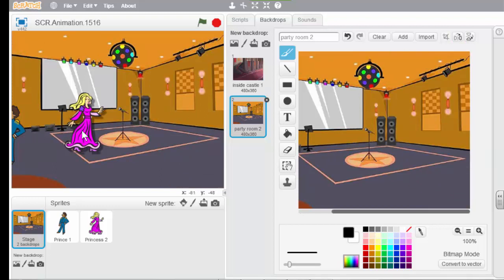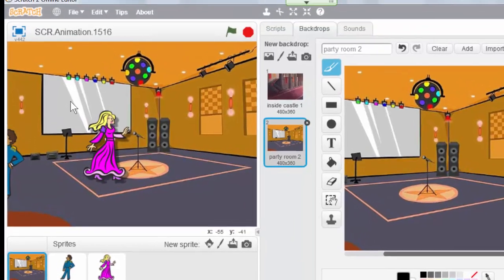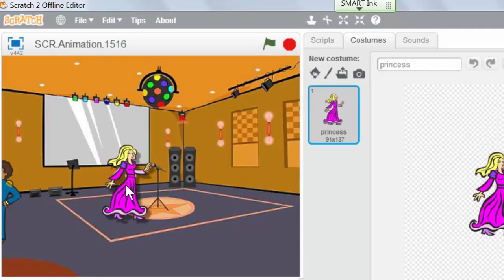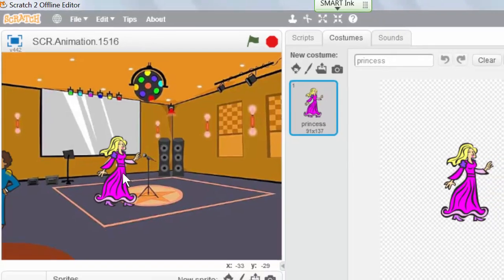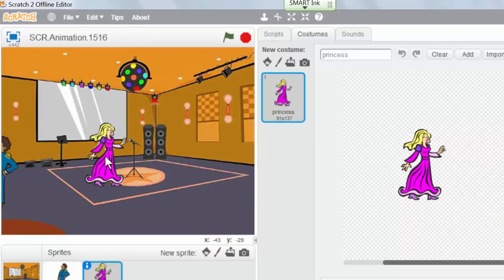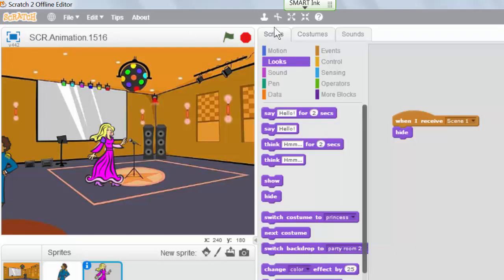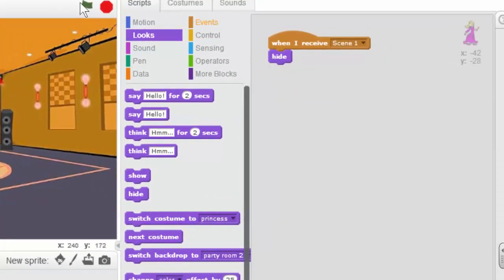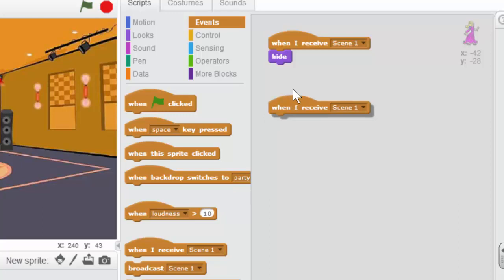Now I want to put her in position, and I think she's a little bit big compared to the microphone, so I'm going to shrink her down a couple of clicks and get her into position. This is where I want her to be at the beginning of Scene 2.1. Before you do any scripting for the princess, or for your sprite number 2, get your second sprite where you want them to be in the scene, because that'll make this next step very easy. Alright, in Scene 1, she's hiding, so we're going to go to Events, When I Receive Scene 2.1.